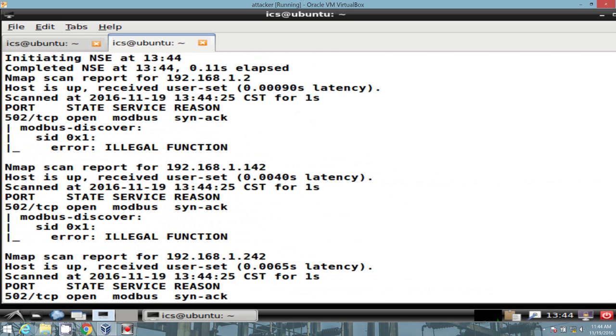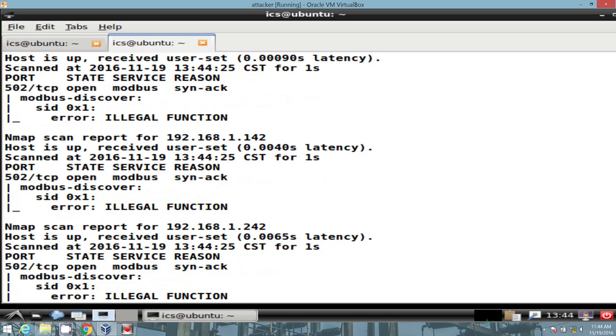So I'll start from the top. We have our web switch responding to the TCP port 502 connection. So that's great. We got a SYN-ACK back. However, we got no information out of our Modbus Discover script. The same can be said for our virtual machine, but we know it's open.